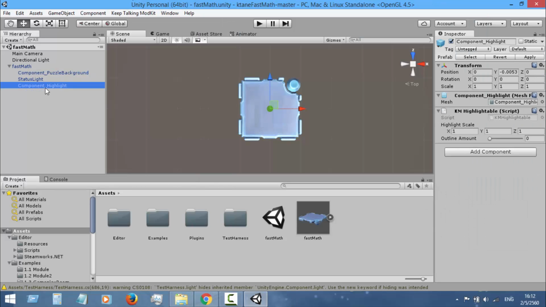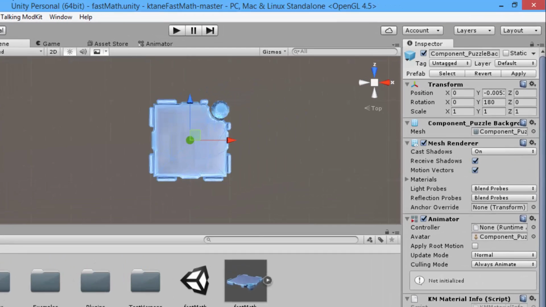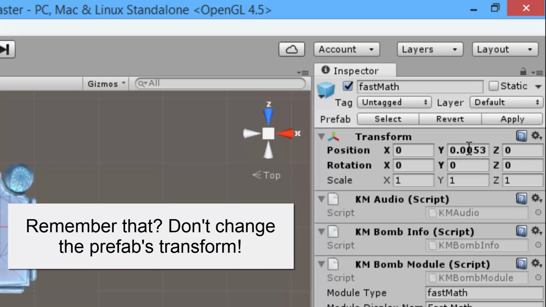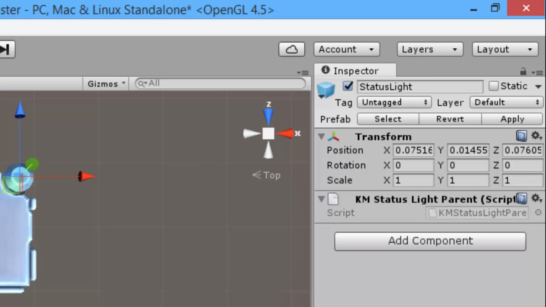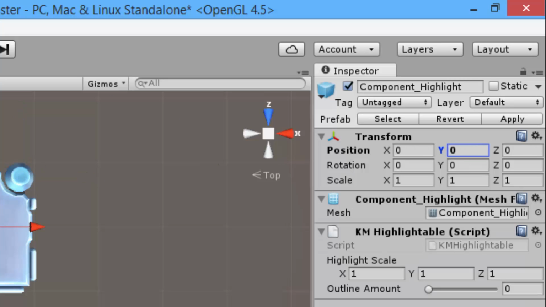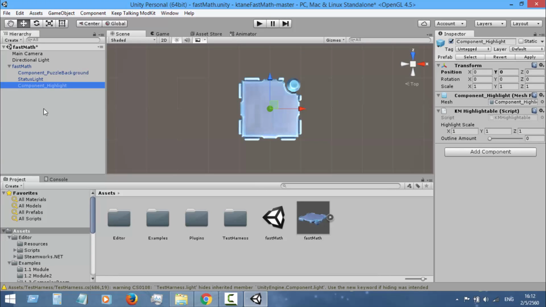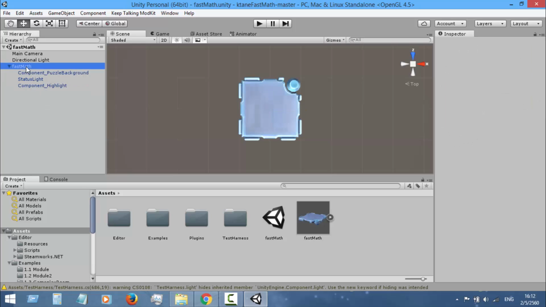Okay. So exit the game and see our component highlight. As you can see here, for some reason our position Y transform for our prefab is set to 0.0053, which is not correct. Just set it to 0. Everything inside as well. Don't set anything on status light, just leave it at that. And then I will save it and see if it's working correctly or not.